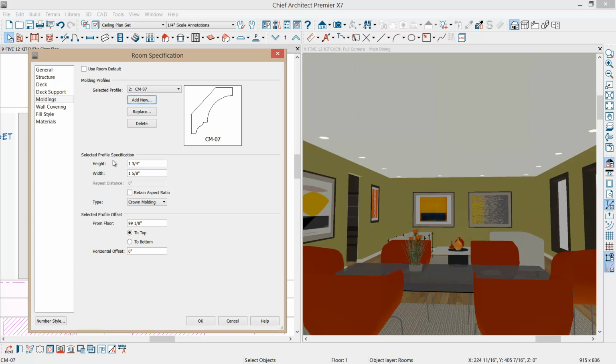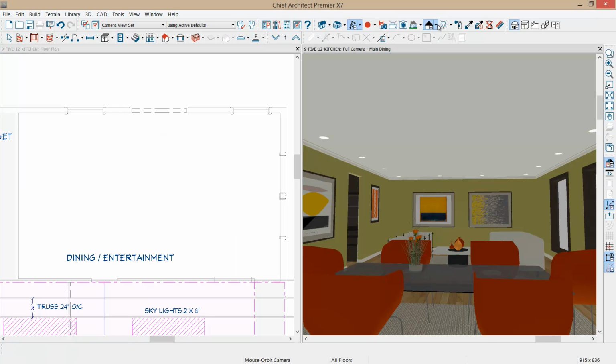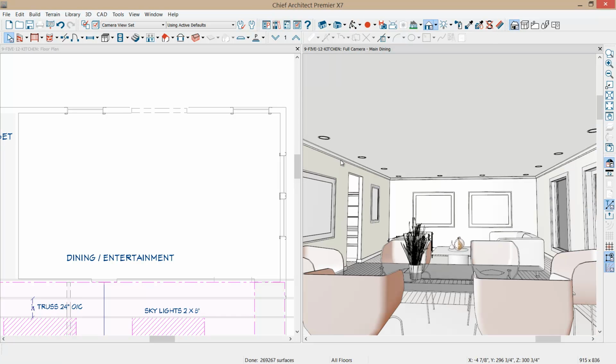Select OK. And now I will just specify the height of that as 3 inches by 2 inches. And I'll accept the rest of the defaults and select OK. And in the 3D view, let me just toggle on the technical illustration view so you can see how that looks. So now you can see our crown molding inside of the room.